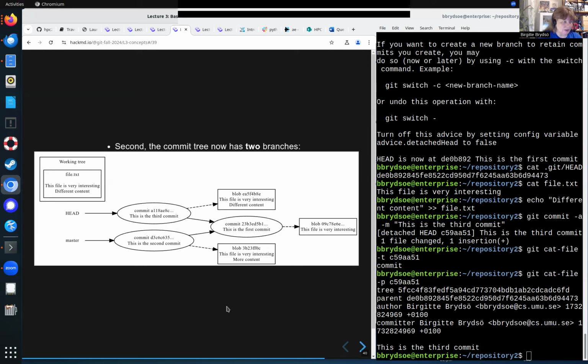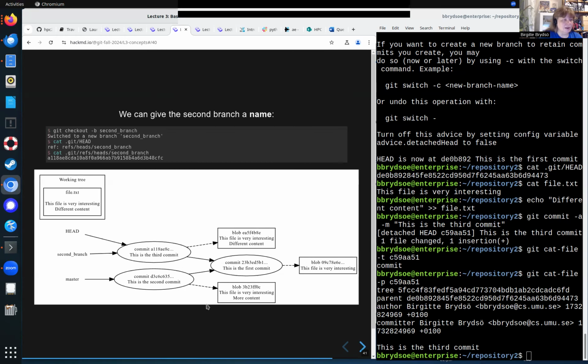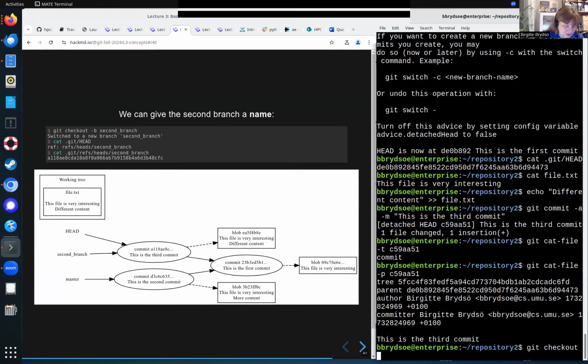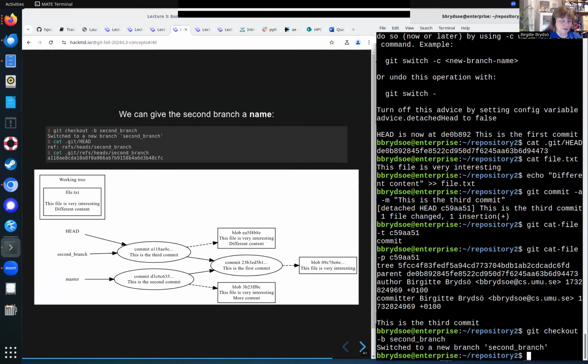So how do we resolve this? Because now there are two versions of the same file. There are two branches. Well, let's name the second branch. We can do it that way. So we say git checkout -b second branch. And this command will simply create a branch and switch to it in one command. So we created a new branch, second branch, and we switched to it.